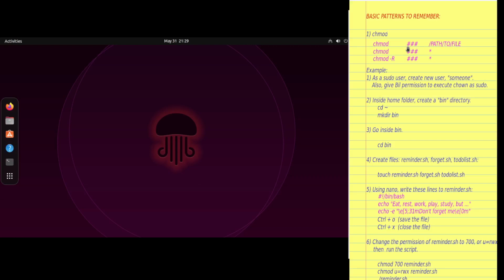These 3 numbers are the summation of each entity. For the first one, it is the owner. Summation of the permission of the owner. For the second, it's the summation of the permissions given to the group. The third, for others. So to demonstrate this, let's go to this example.